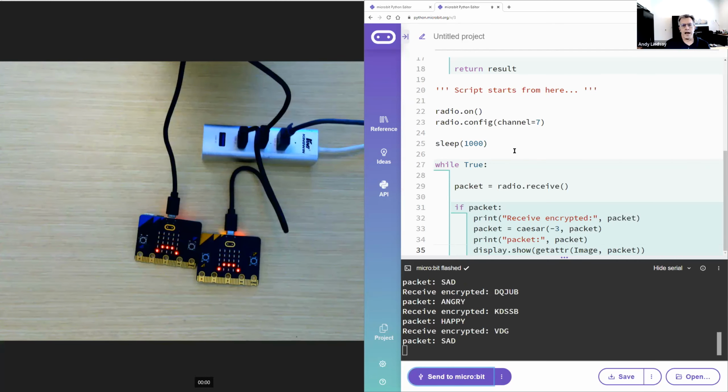And so now I have pasted and run the intended receiver script in my second microbit, and we can see that it is now receiving encrypted values and then decrypting them, and then correctly displaying the image again.